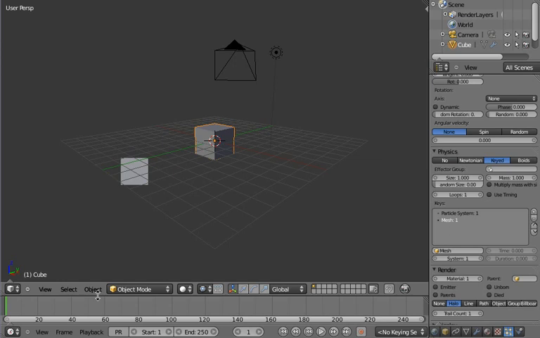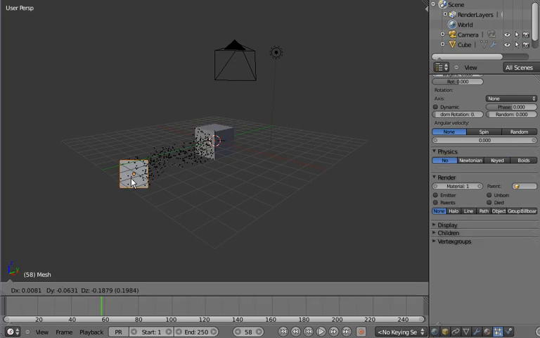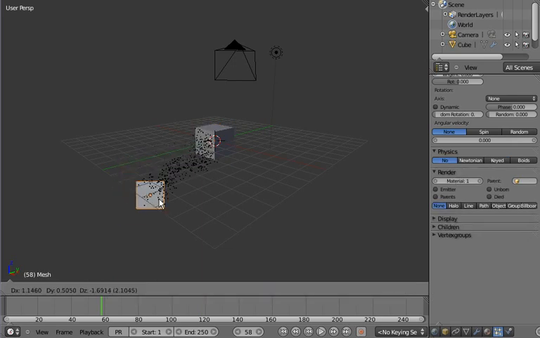Now if we scroll through the timeline, we see that the particles move from the first key to the second key. And the nice thing about keyed particles is that since there's no dynamics involved, we can just grab the particles or the keys and the particles will follow.